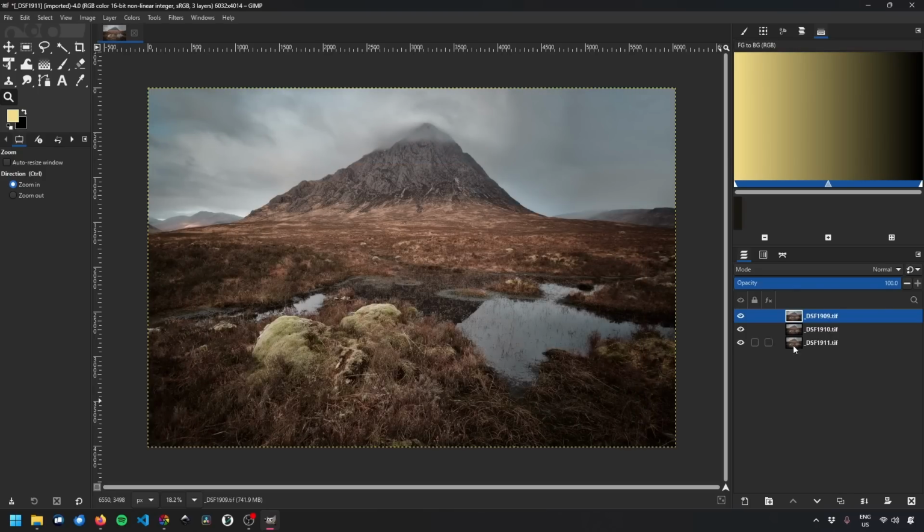And there we go. So we've got three layers here in our layers palette on the right, and we can turn those off and on to see that we've got three different images. So you can see the clouds are moving in between each shot.